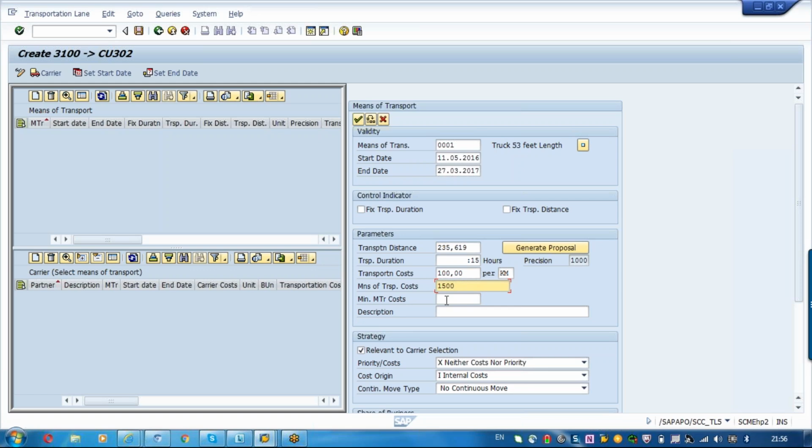So here it is a means of transportation cost, and it's a minimum means of transportation cost. So this will be now the total means of transportation 15. If you say 1000, you will be saying a condition, like for example, if the value of my freight order is below 1000, then you will not select this means of transportation. Okay, so that is the condition you will be putting; I will just tell you in the incompatibility settings.